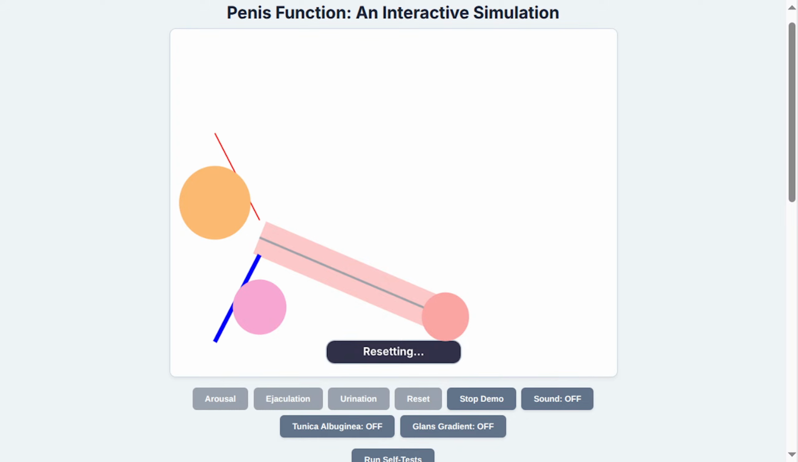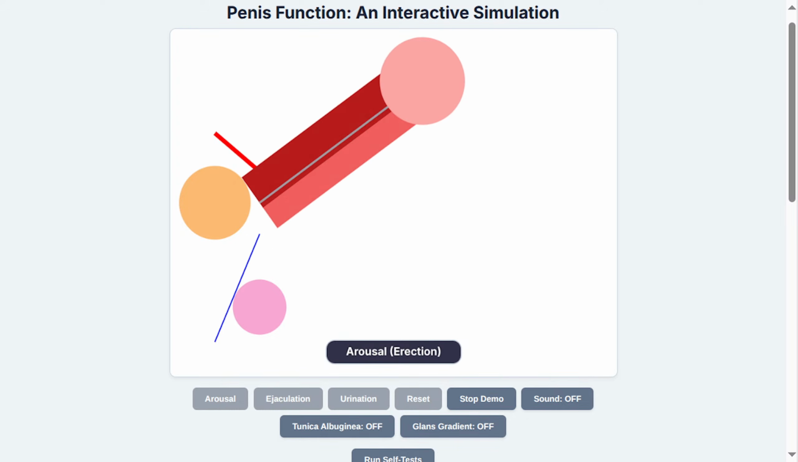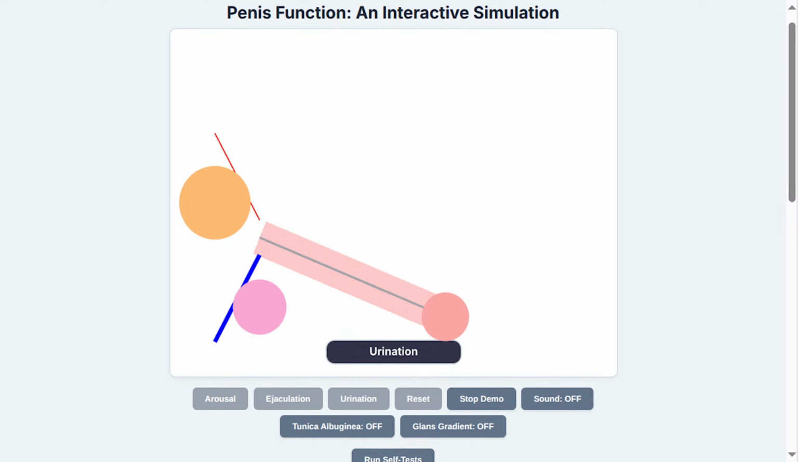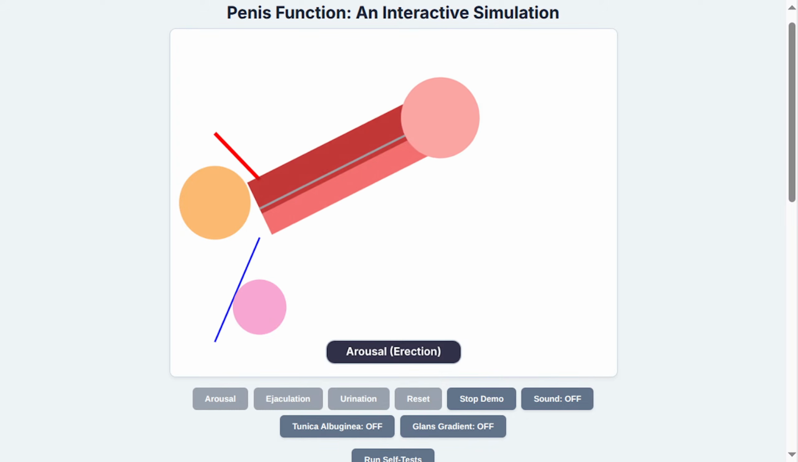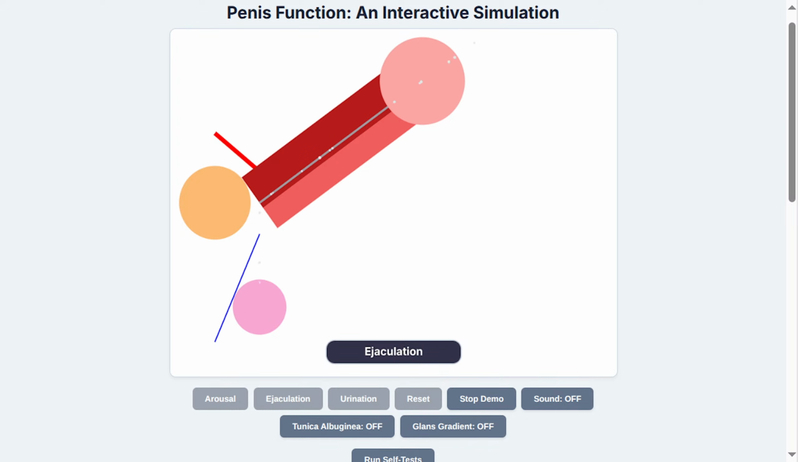Well, based on the visual style and the simple buttons, it seems to be an abstract simulation, focusing on demonstrating the basic functions rather than being anatomically realistic or scientifically detailed. It's more for conceptual understanding.